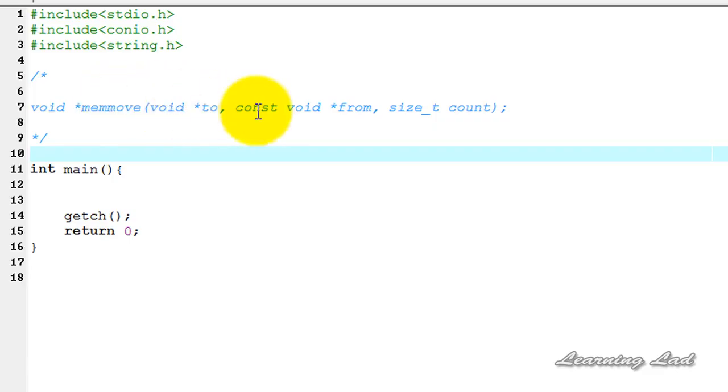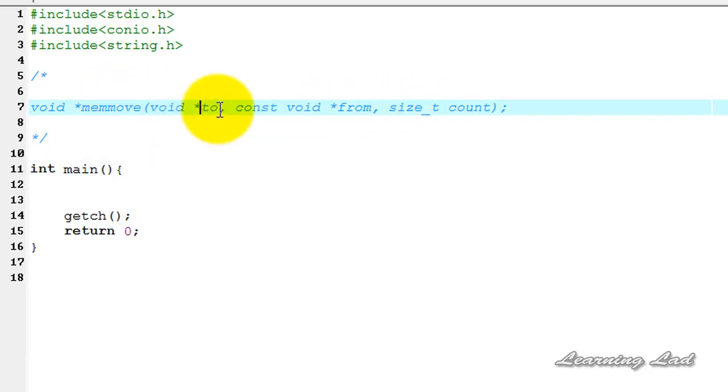So this memmove function is gonna take three parameters. One is the target or the to array. The characters will be copied to the array pointed by this to pointer, and another one is the pointer to the source array. The characters from this array will be copied to the array pointed by the to pointer. And also this count is the number of characters from the beginning of the from array that will be copied to the to array. So now we're gonna see how we can use this function in our program.